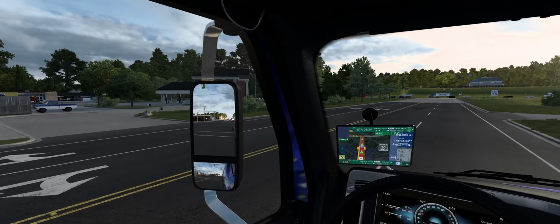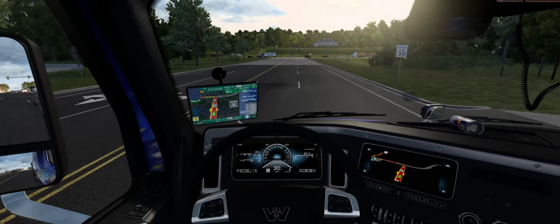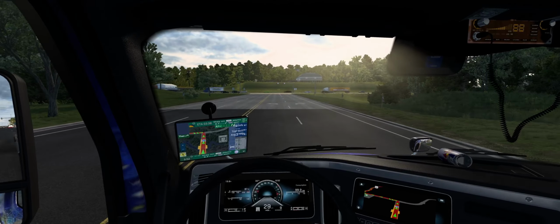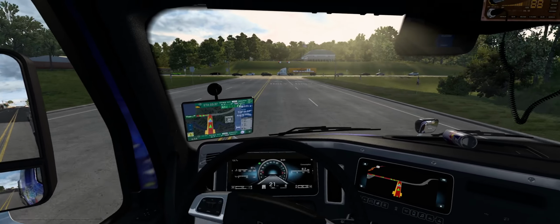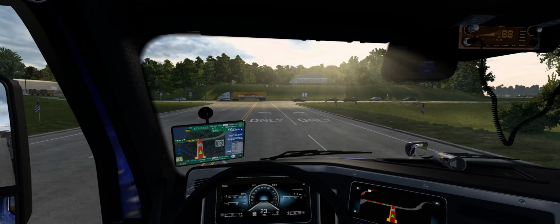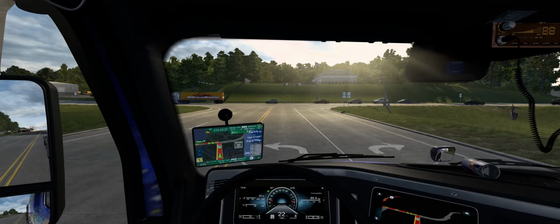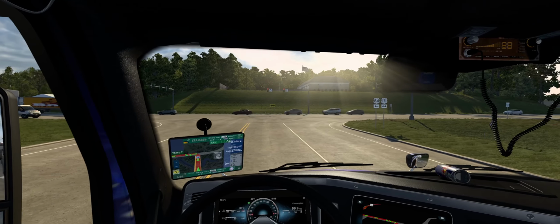I've got in the wrong lane. Keep to the left, and then turn left.